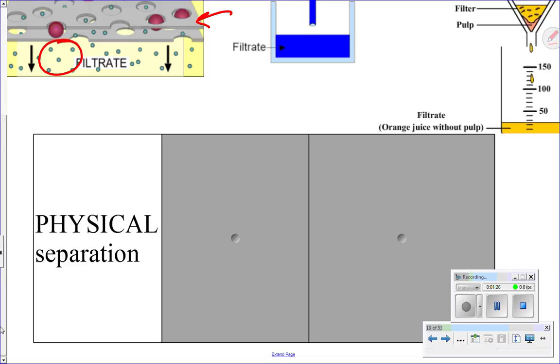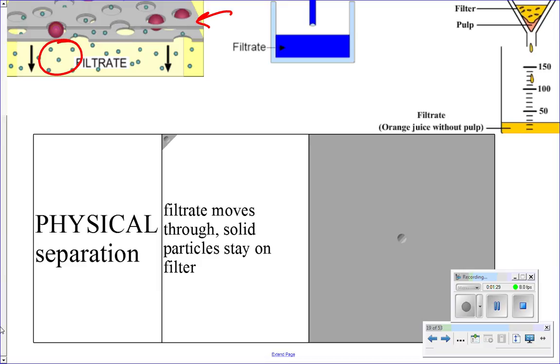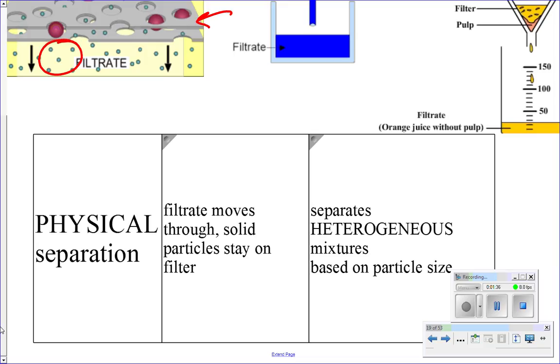So filtration is a type of physical separation. Filtrate moves through the filter. Solid particles stay on the filter. And this is useful for separating heterogeneous mixtures based on particle size. The limitation to filtration is if you have particles that are all similar in size to one another, you're not going to be able to filter them. In a homogeneous mixture, that's actually why they cannot be filtered, because your particles are all very similar in size. So this is useful for heterogeneous mixtures with varying particle sizes.